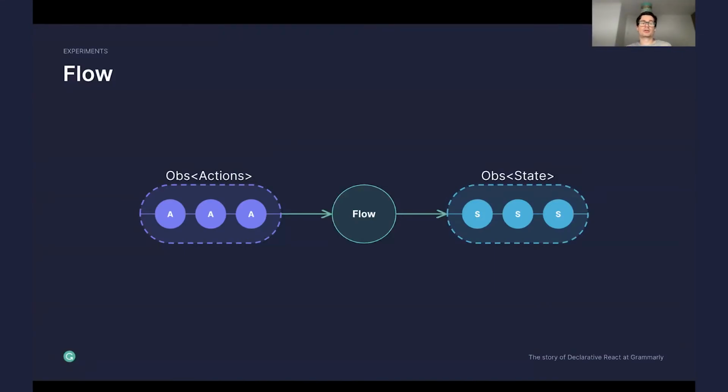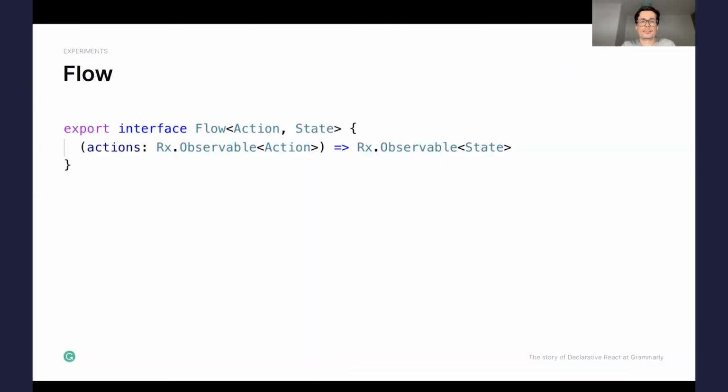And the mirrored version of this interface we called Flow. So flow is the other way around. It's a function that accepts observable of actions and returns an observable of state. So new actions flow and result in new state versions. Again, simple TypeScript interface, a function that accepts actions as observable of generic type action and will return an observable of generic type state.